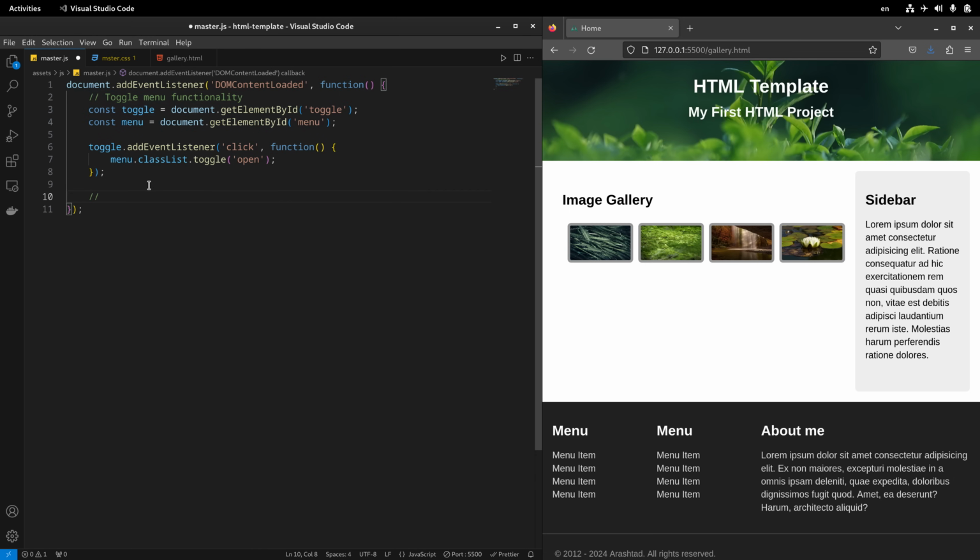Now add another comment for the pop-up window of the gallery. So now I'm ready to retrieve some elements on the page.